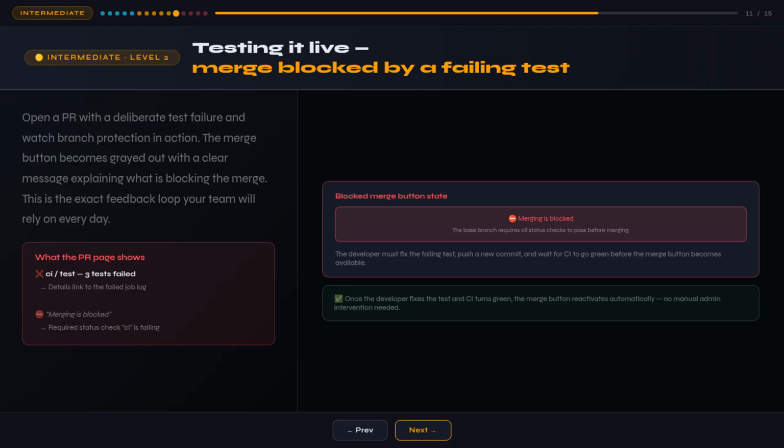Create a branch, write a test that intentionally fails, and open a pull request. Within a minute or two, the CI workflow will trigger, the test job will fail, and the PR status panel will show a red X next to your required check. Scroll to the bottom of the PR. Instead of a green merge button, you'll see a grayed out button and a message: merging is blocked. The base branch requires all status checks to pass before merging.